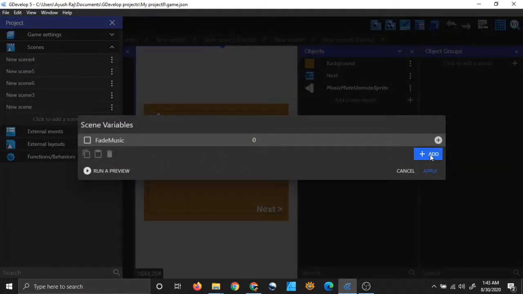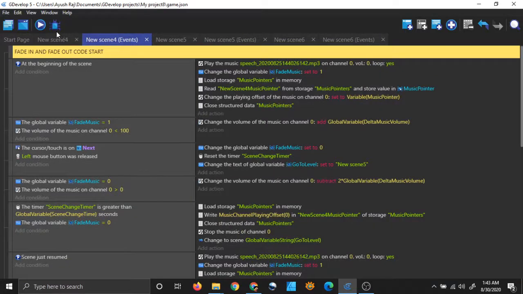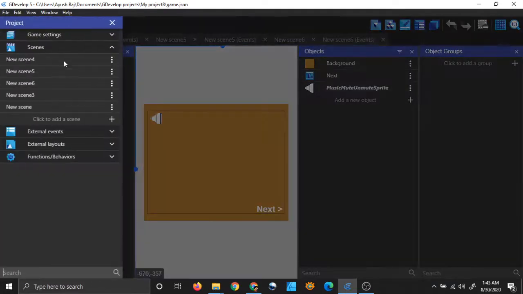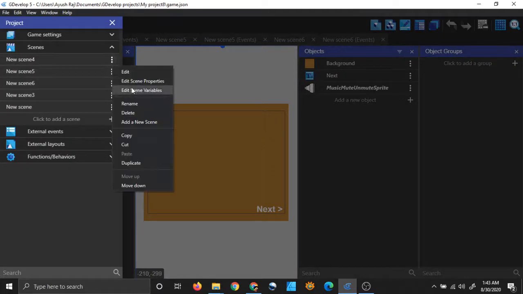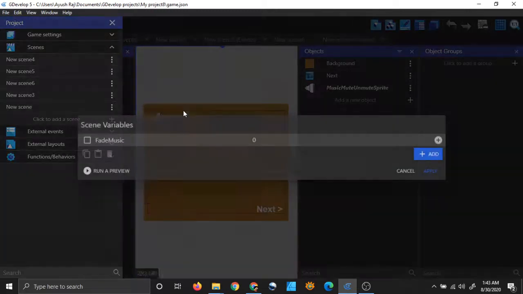I have not added it because I have not added this resuming functionality in other scenes, but I will do it now so that you can follow. So the first step is to simply add a music pointer variable. Like here we have a music pointer, simply add a music pointer in the rest of those scenes also.